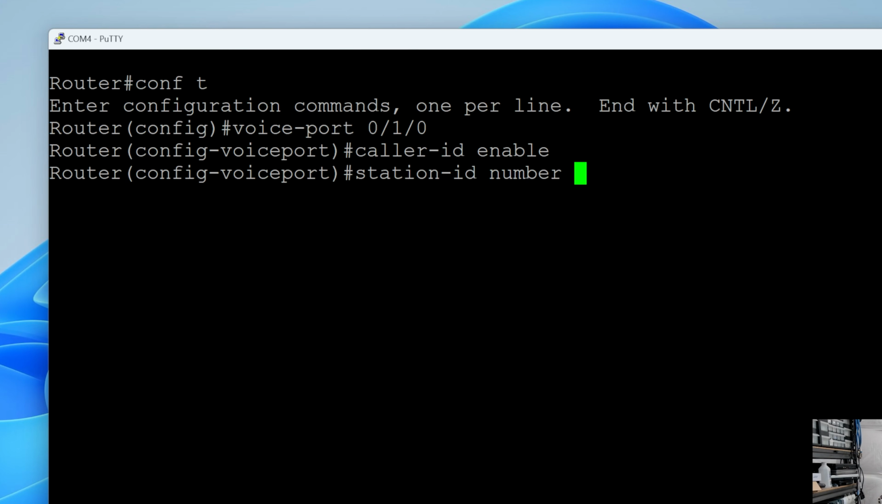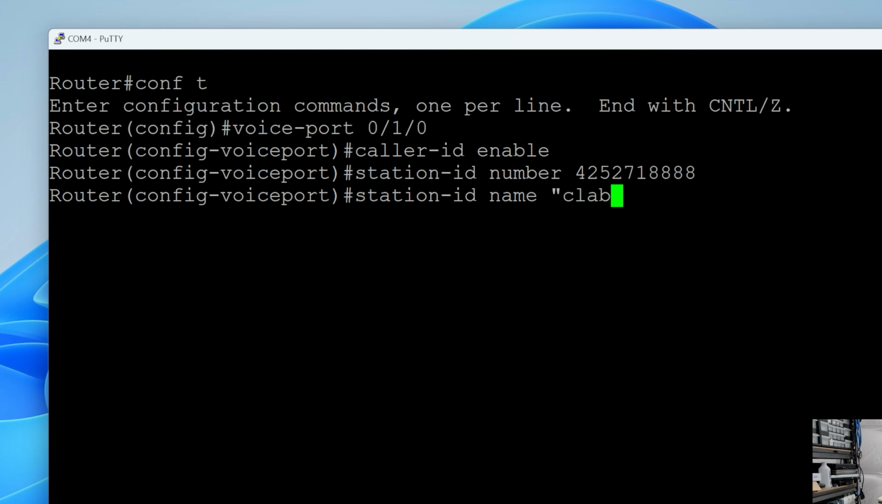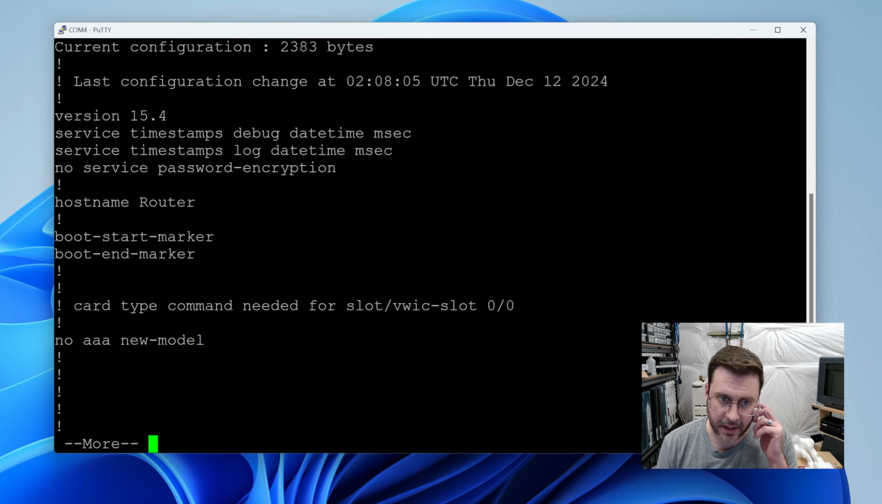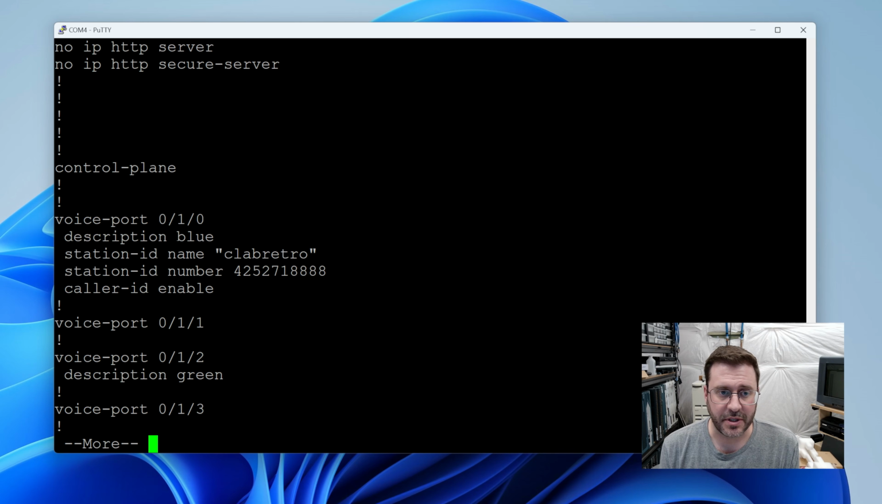So I can give it a number that it's going to show as calling from. Let's do one slightly different than the others. And then of course a name. I will be Collab Retro. And I think that's it. I'm going to go look at my configuration real quick. There's the raw configuration for everything we just put in.